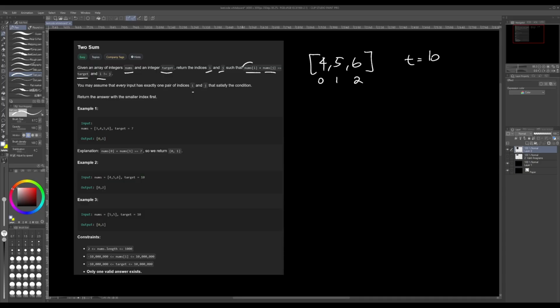So as we can see here, the nums[i] and nums[j] that match this criteria are 4 and 6, right? 4 and 6. You add them up, you get 10. And then you want to return their indices. So the answer is going to be 0, 2. This is what we're going to return. So how do we do this? How are we going to solve this problem?